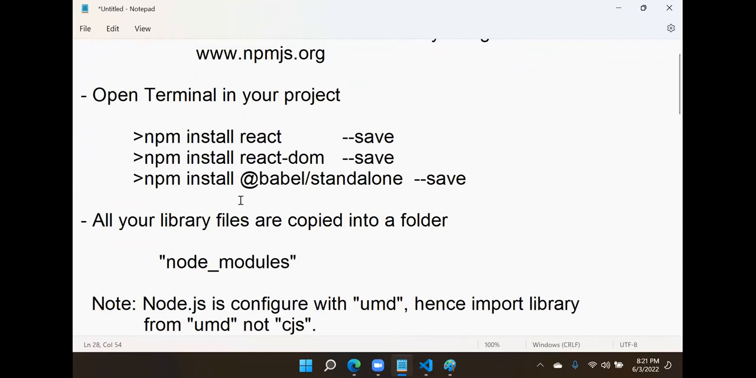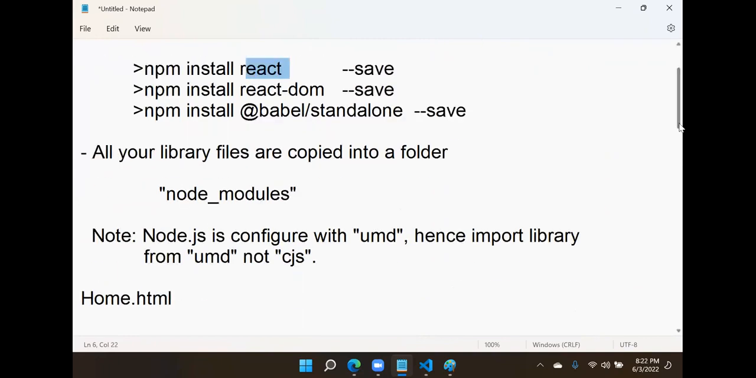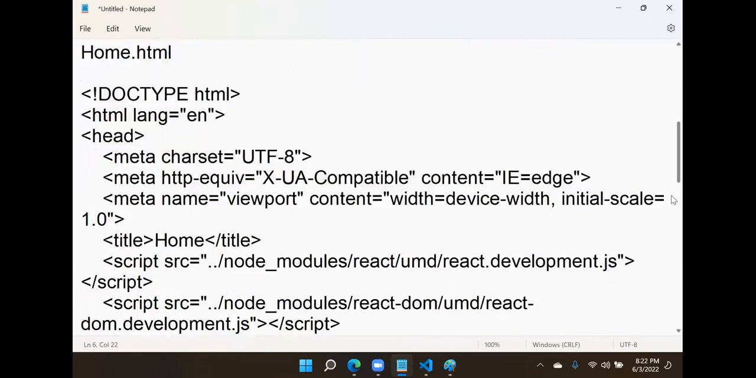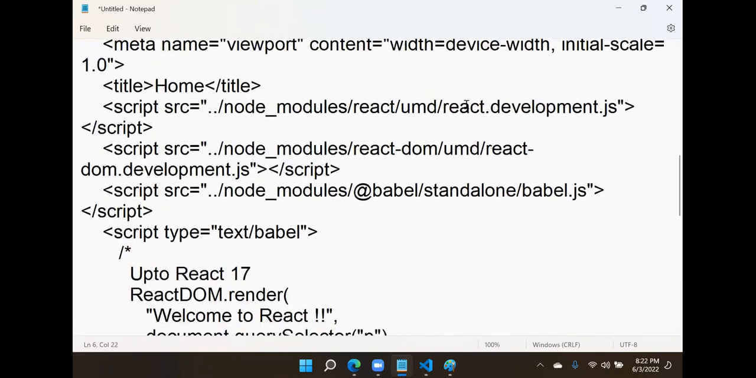And I already told you, when you are linking the files, order dependency issues will be there, right? That means first it should be React, after that React DOM, not in installation. In installation, you can do anything. But while linking, first React development, after that React DOM development, then Babel, right? If you miss the order, then you will face issues. If you miss the module system also, you will face issues.